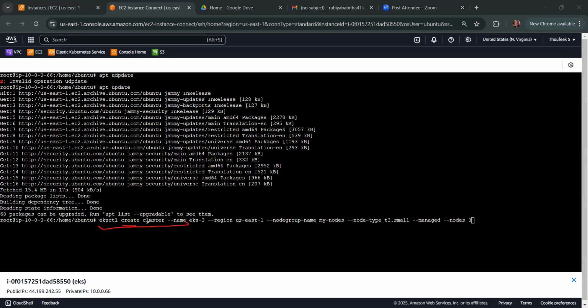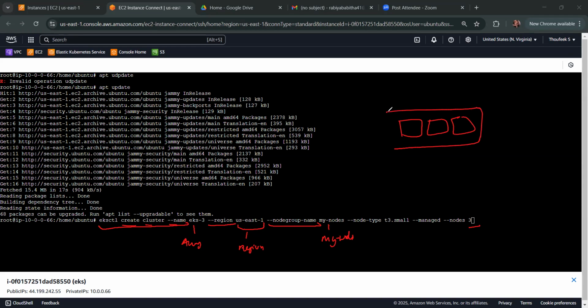EKSCTL create cluster dash dash name. Then we need to define the name here. Any name we can define. I'm just using EKS-3. Then we need to define the region, which region we are going to deploy the specific cluster. Any region we can define. Then the node group name. Here I use the node group name as my-node. Node group name means finally we will deploy 3 nodes, right? So this is node 1, node 2, and node 3. All these nodes belong to a group, and that group name is my-node.